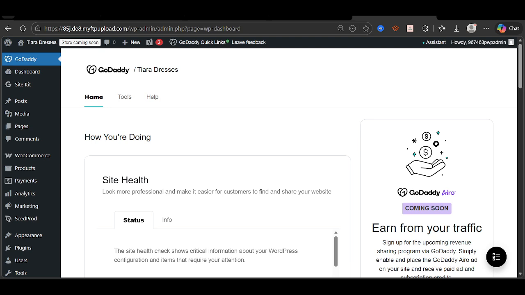Today, I'll show you how to install the Sitekit plugin on your GoDaddy hosted WordPress site and connect it to your AdSense account. Before you begin, make sure your website is running on WordPress through GoDaddy and that you have access to your WordPress dashboard. It's also helpful if you already have a Google account and an AdSense account or are ready to create one during the process. Start by logging into your WordPress dashboard from your GoDaddy account.